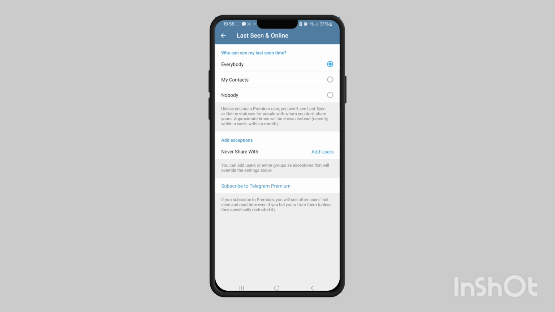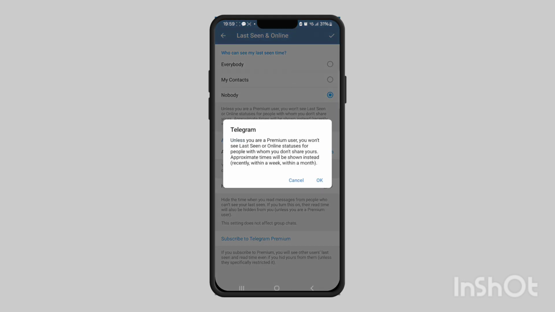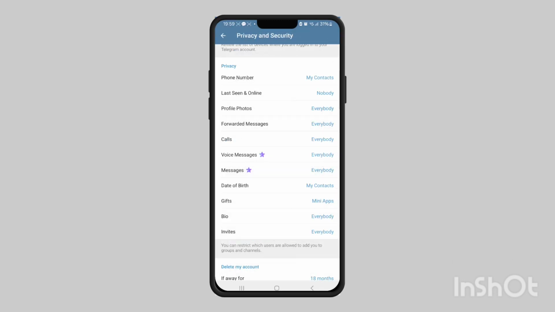So to hide it, you simply press nobody, and then in the top right you press the tick to confirm, and then press OK. And that's how to hide last seen on Telegram.